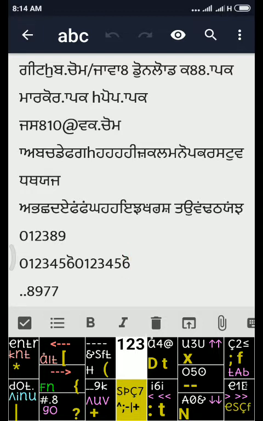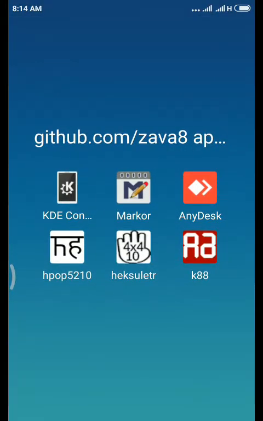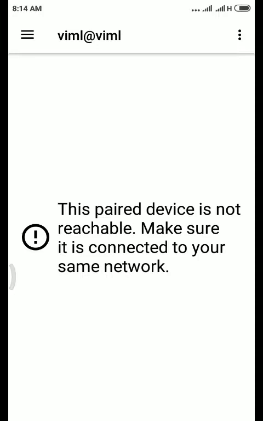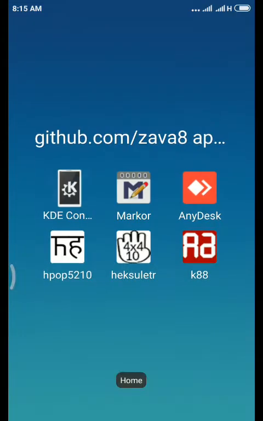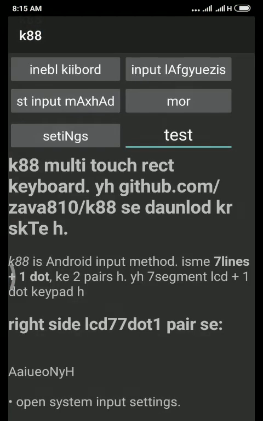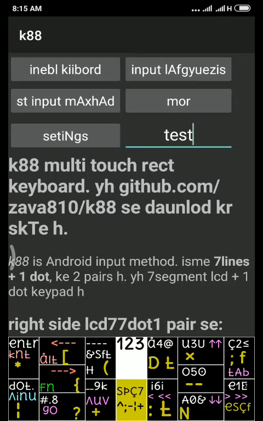Now we will see how to use it with KDE Connect. Although we will not connect, we will just see. KDE Connect we will install, then pair it with Linux or Windows. Then a keyboard icon will be on the header, which we click and the same keyboard will connect. Then we can use this keyboard K88 as a remote keyboard. This keyboard is so small that we can use it on a wrist phone, like a watch phone, etc.